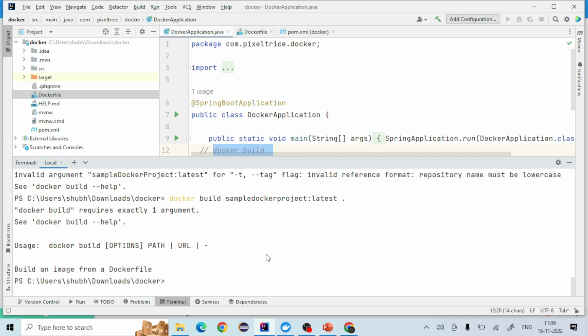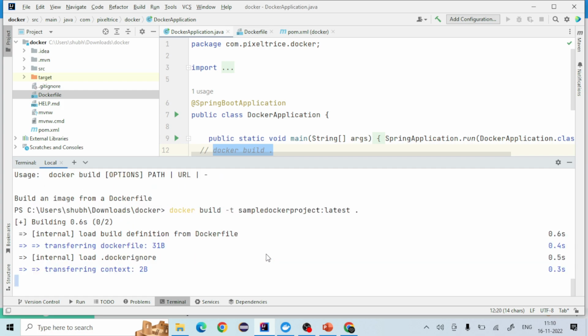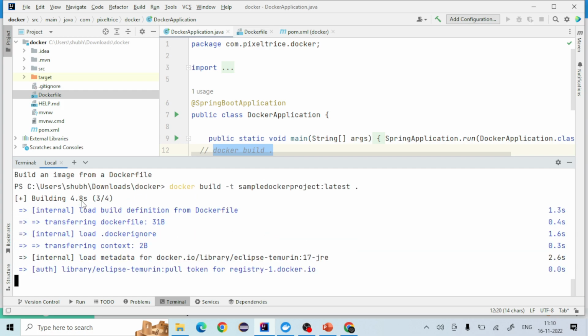Okay, again I made one mistake here. If you see, I missed the tag, meaning hyphen t. You need to specify the hyphen t if you are using the image name and the tag name. Now, if you see, it started building the image for you.